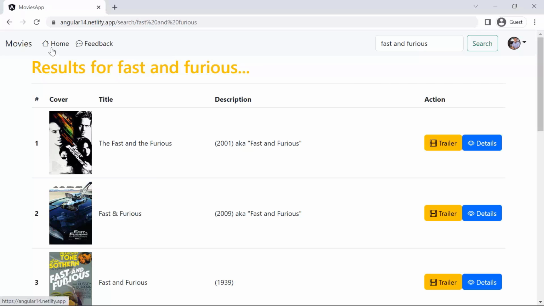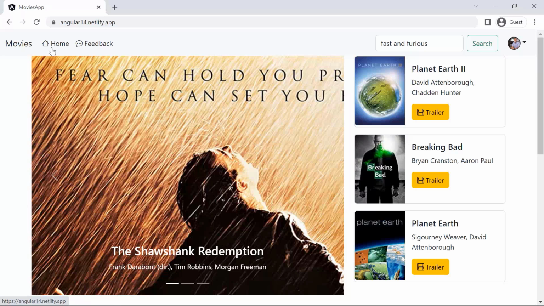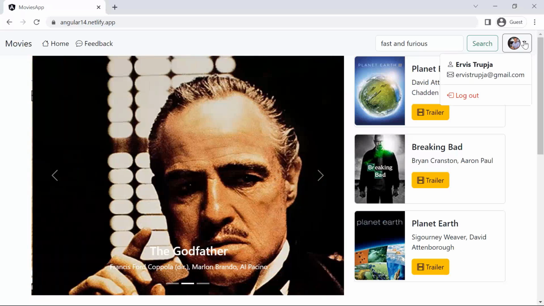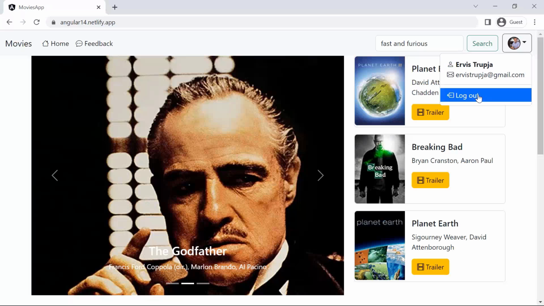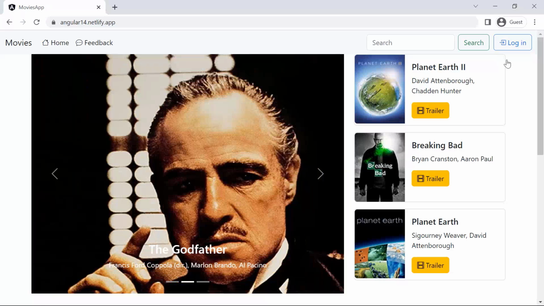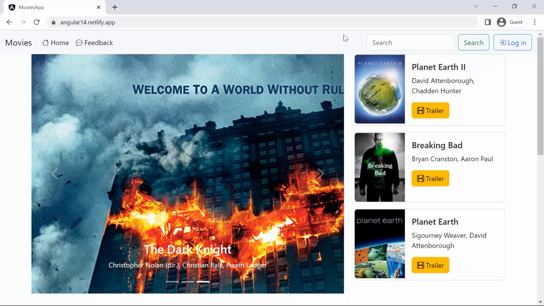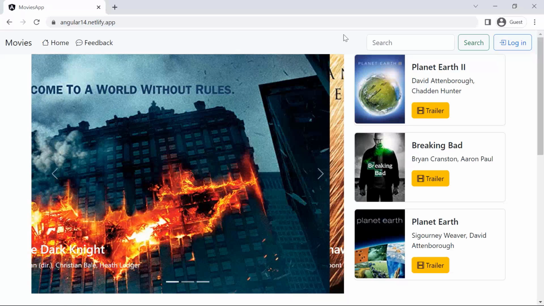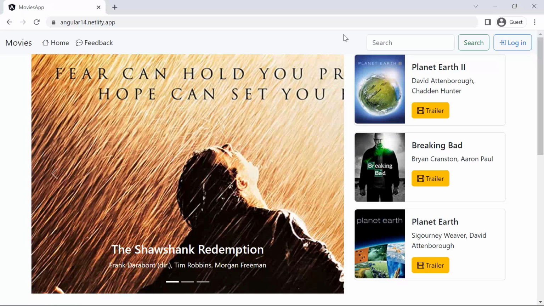Now in here, let's go back to the home page and then go to the profile picture and click the logout button. And you are going to see that we are logged out, and you can see that we have the login button. So this is the app that you're going to build throughout this course, step by step.